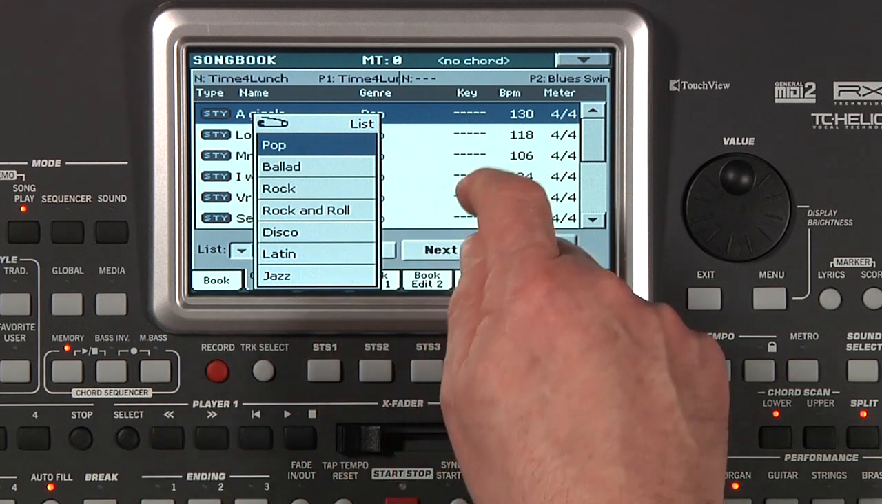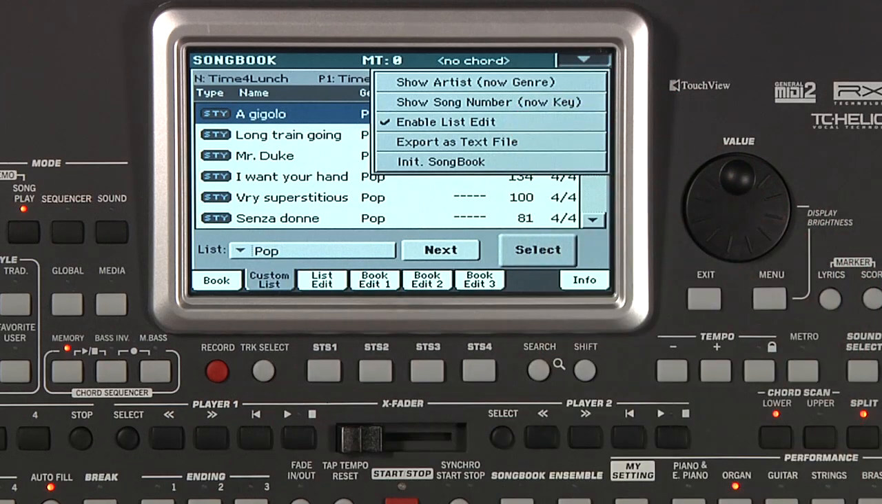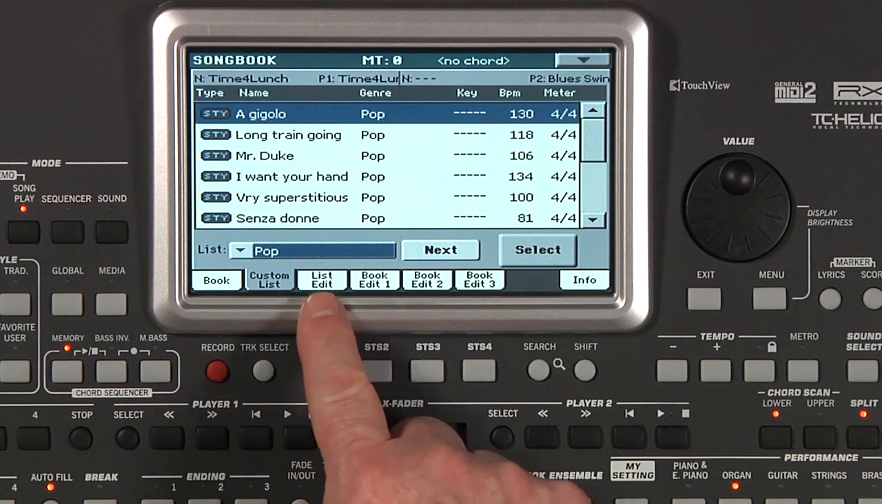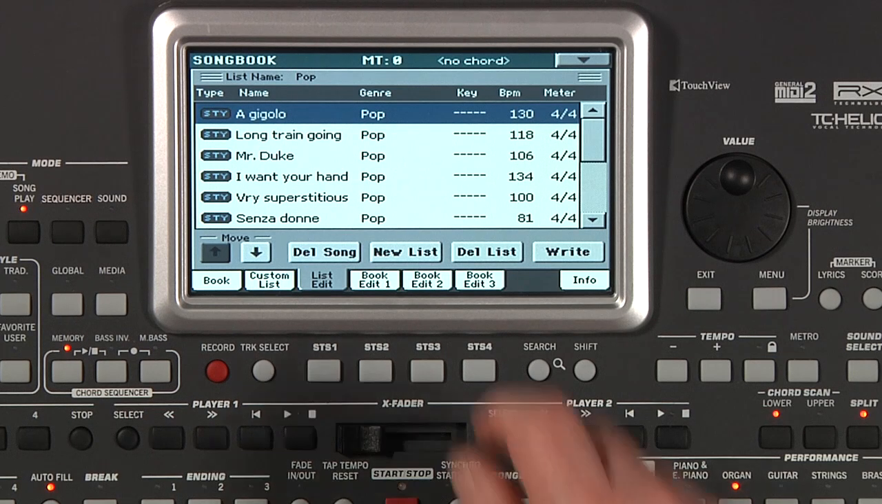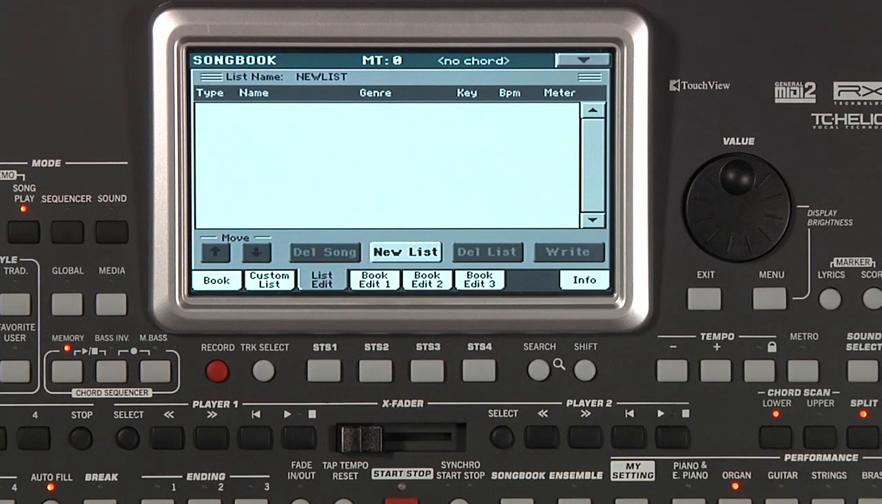Open the Page menu and select Enable List Edit, and then touch outside the menu. The List Edit page becomes available. You can either edit an existing list or create a new one. Let's create a new one by touching New List. Touch Yes to confirm. Now let's add the first song title we made.